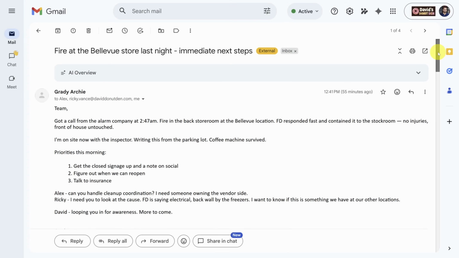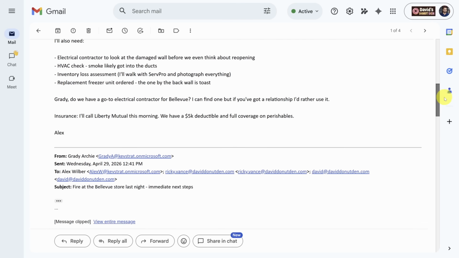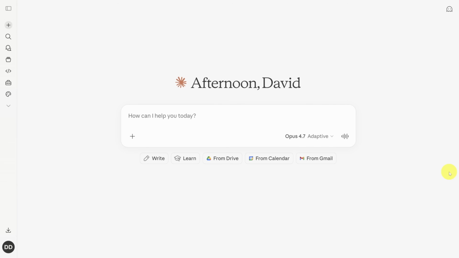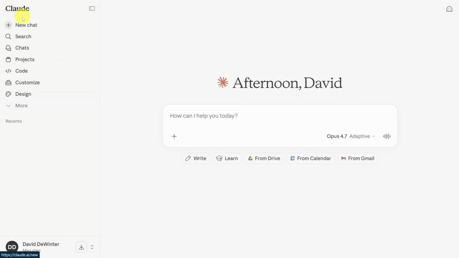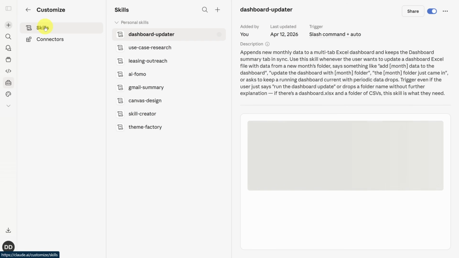Together, we'll create a skill to catch you up on long email threads. It'll summarize the thread, tell you your action items, as well as draft a reply. To create a skill, you do not need a paid plan. Just simply head over to the sidebar and then click on Customize. Skills live under this Customize Skills tab.